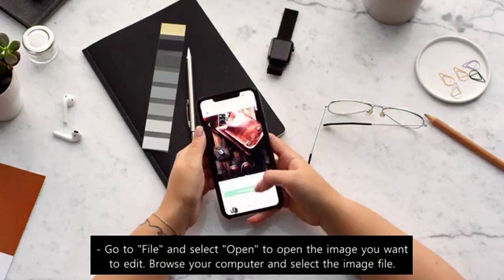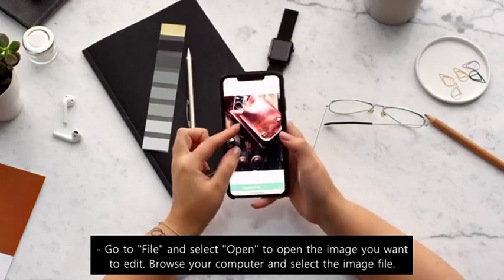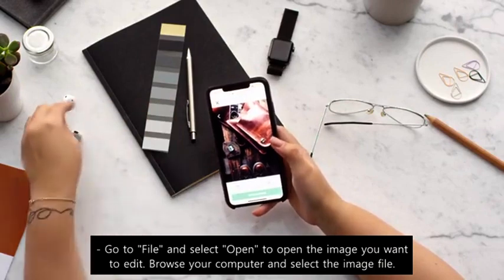Step 2. Open your image. Go to File, and select Open, to open the image you want to edit. Browse your computer and select the image file.